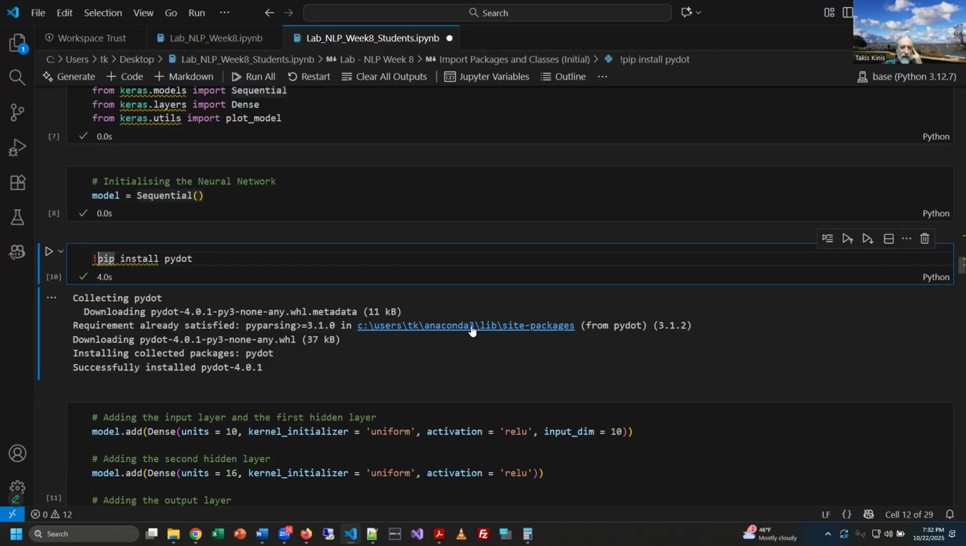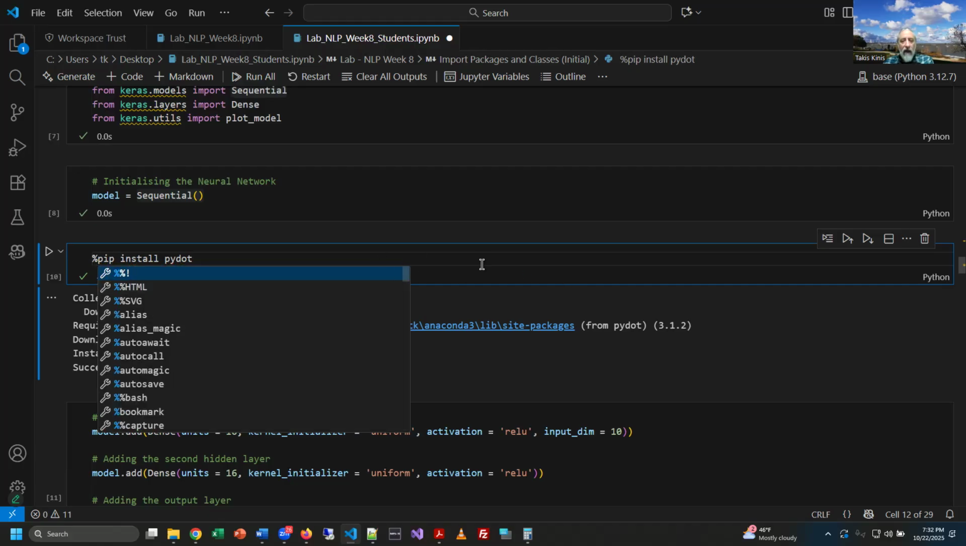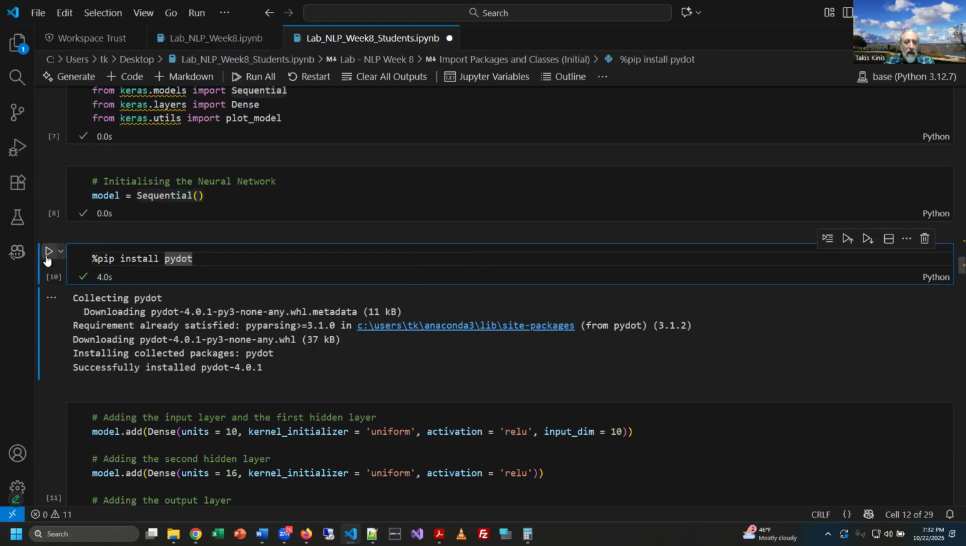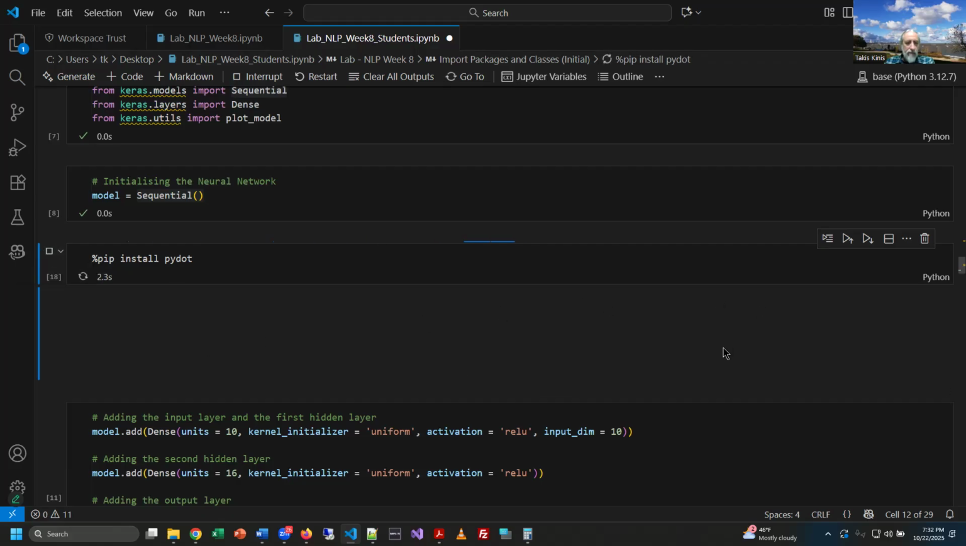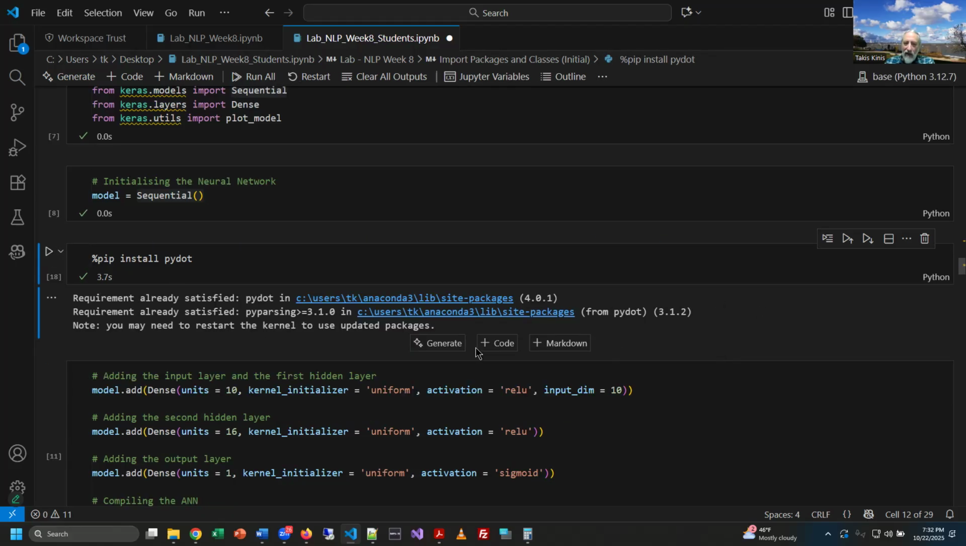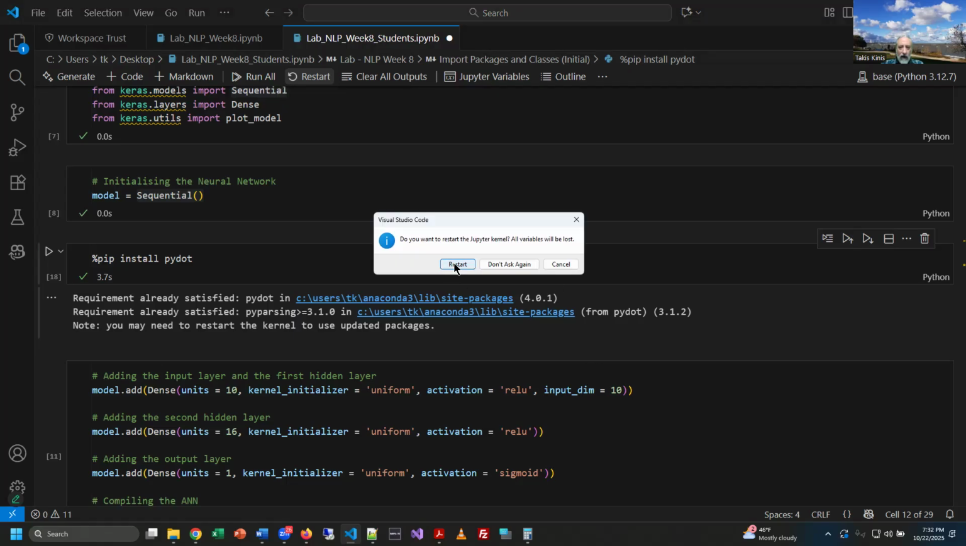Oh, and notice, all right, you notice what it said? I should use the percent mark on it. Okay, now this is taking a little bit longer, but it does say that you may need to restart the kernel. All right, I'm going to restart the kernel. All variables will be lost. Okay, so what does that mean? I got to go back through and run everything again, right?